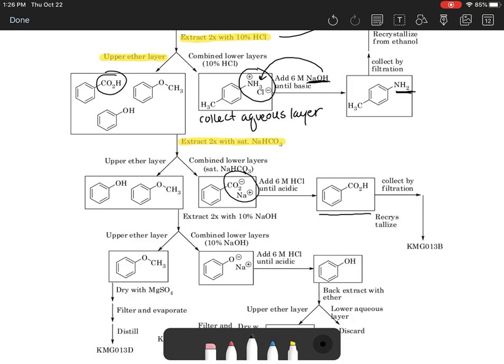So we're going to collect that layer, and then we need to turn it back into the carboxylic acid. So we're going to add acid. So that will add a hydrogen back onto that group, and we'll get our original molecule back. And then we'll collect the solid in any way we need to. So then again, we'll be left with that ether layer, and now it only has two molecules in it, phenol and anisole.